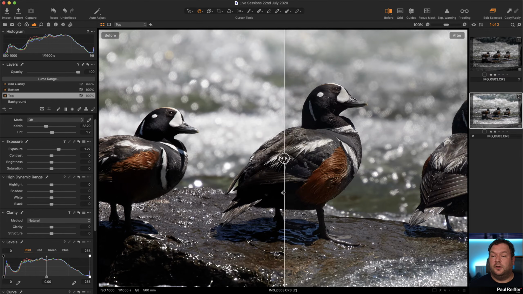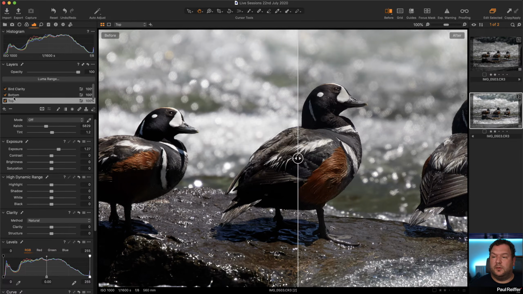And of course, because it's done on a layer, we can change the amount. So let's go back to our bird clarity layer. I can actually reduce the clarity by changing the opacity of that layer up here, or I can go to my background layer and we can reduce the brightness overall.